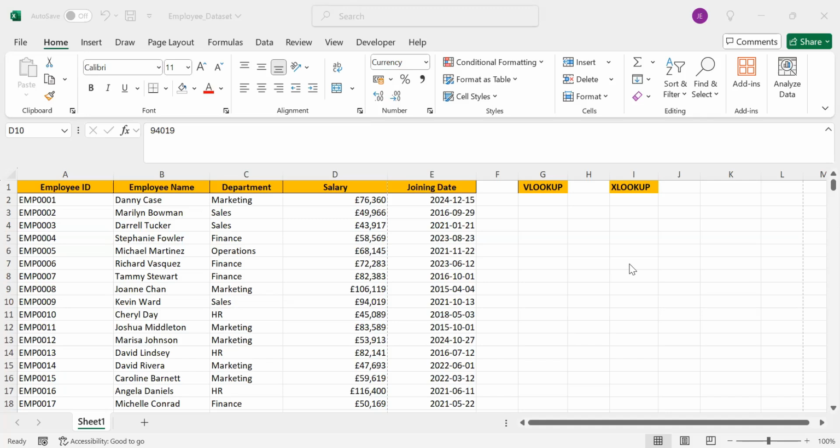In this video, I'm going to teach you how to use the VLOOKUP and XLOOKUP functions, when to use them, and why the XLOOKUP function is a better alternative. Now, showing on my screen is an employee data set. We are going to look up an employee's salary using the employee ID. We are going to start off by using the VLOOKUP function.